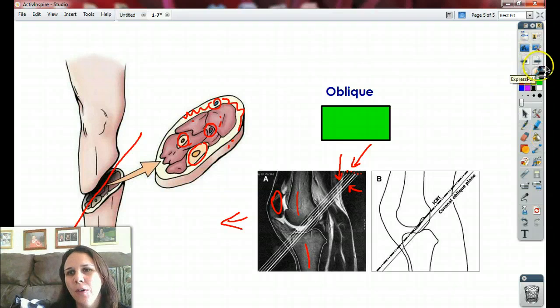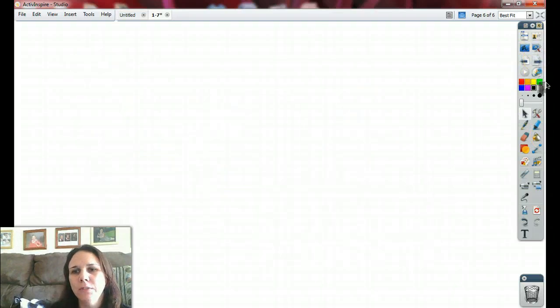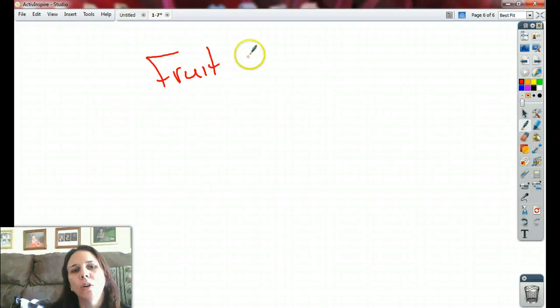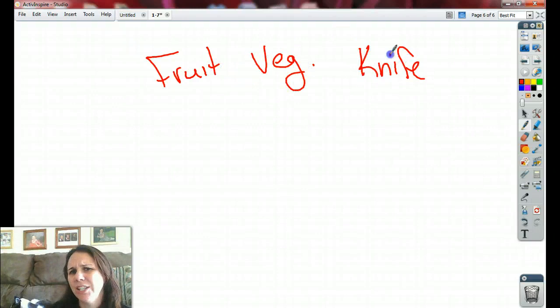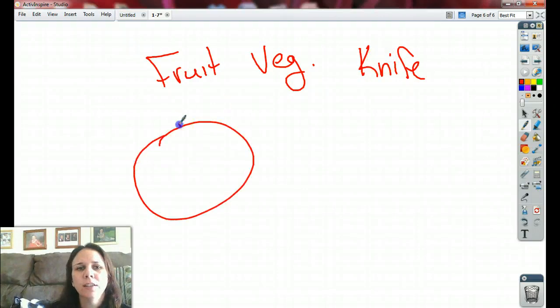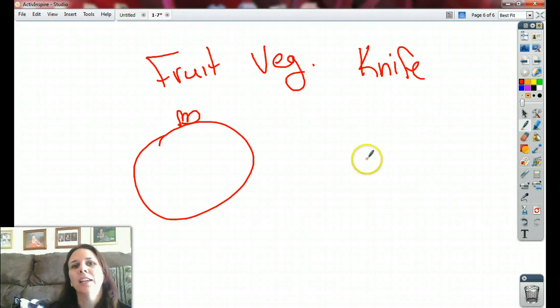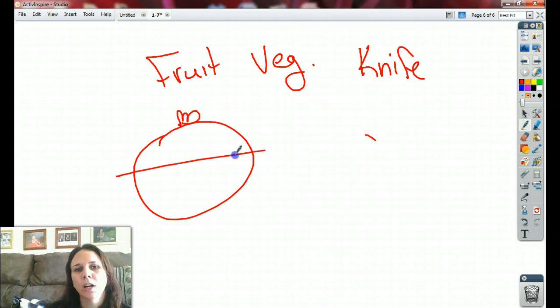All right, so tomorrow I'm going to give you guys either a fruit or a vegetable, and I'm going to give you a knife. I know that's really bad to do. I'm going to make you cut it in different forms. I'm going to say, okay, give me a transverse section of your tomato. And so you're going to have to cut it the right way. Give me a cross section, chop. Give me an oblique, chop.